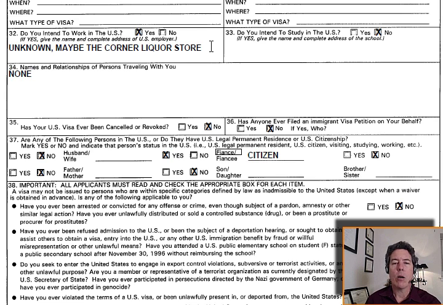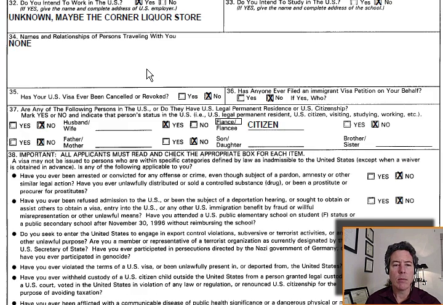I like to know, I mean, they don't want public charge. They don't want people coming in and freeloading on the United States. So if you are going to work, if there's any chance of it, then put that down for sure. You intend to study in the U.S.? No, she's not going to be going to school. Name and relationship of the person traveling with you? There's none. Has your U.S. visa ever been canceled or revoked? No. Has anyone filed a visa petition on your behalf? No.